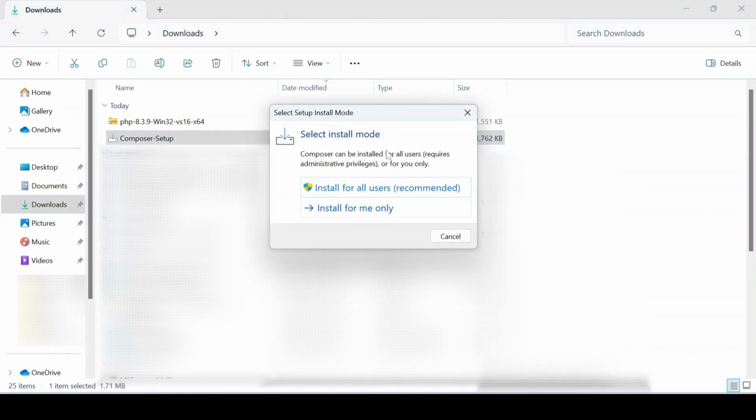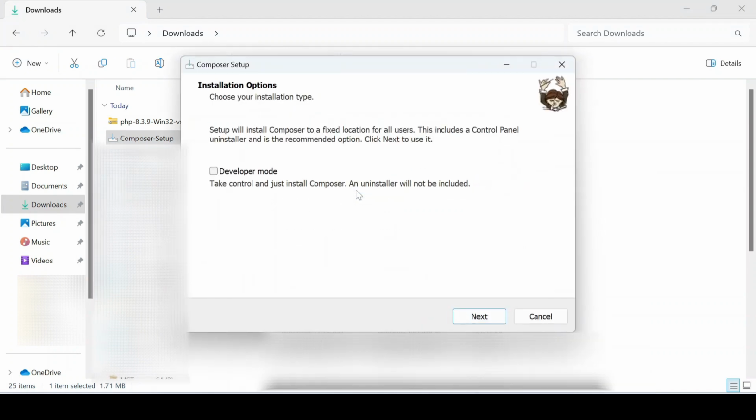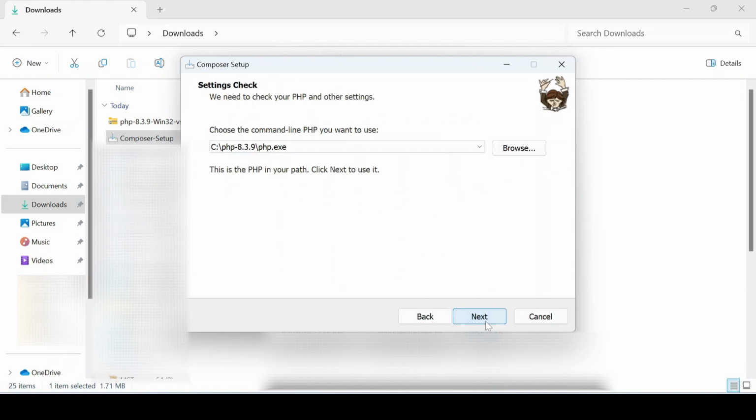I am installing for all users, which is the recommended method. Click on Next. By default, it will show the installed PHP version in your machine. If you haven't installed PHP, you can easily install it within a minute by going through the video on top right now. Assuming you have PHP installed and everything is ready to go, click on Next.